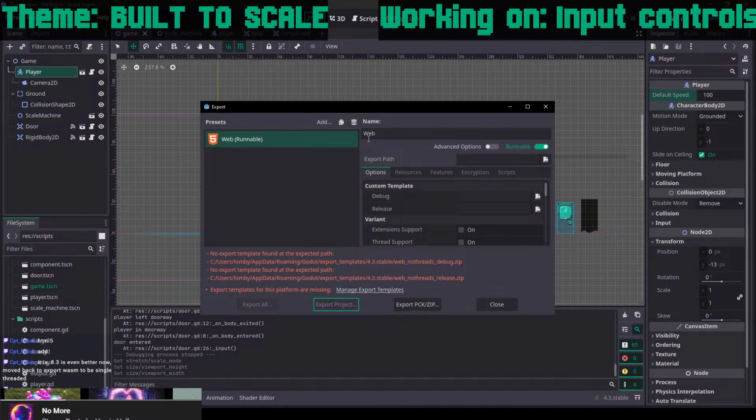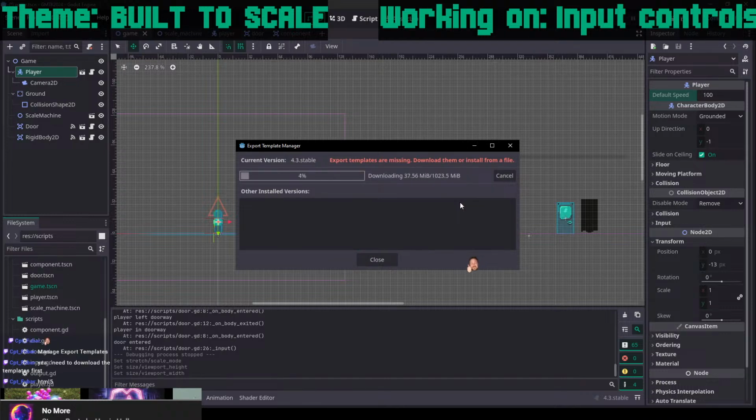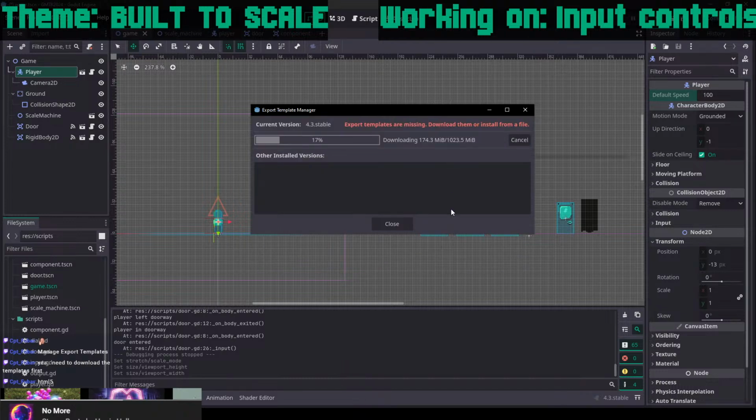Okay, it's probably a good idea to have a look at this now, just so I have the option. Need to download the templates first. Okay. Manage export templates. Download from best available mirror, that's fine. Download and install, that's okay. It's just got everything set up for you. Nice.